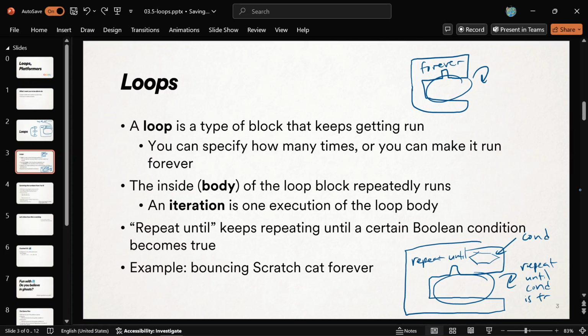Okay, but those are all the loops. I hope they make at least a little bit of sense. Repeat until is the fanciest one. We'll have to study that one. But I think I'm ready for an example. Are we ready for that example too?